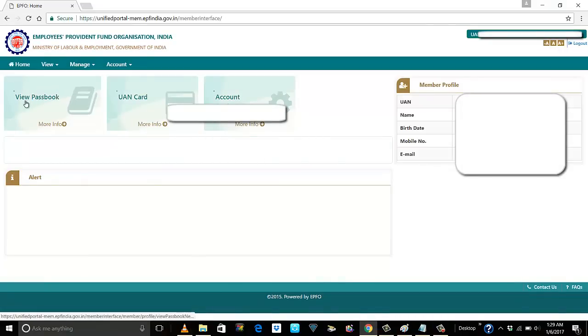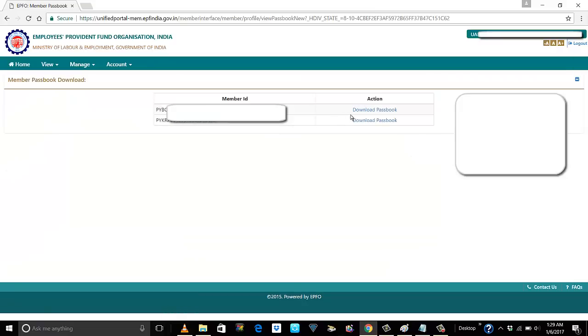Very quickly on the left side here, I can view my passbook. The moment I hit view passbook, it gives me my 2 PF numbers because I changed my organization 5 months ago. I can click on any of these and start downloading my passbook. I won't do that now.